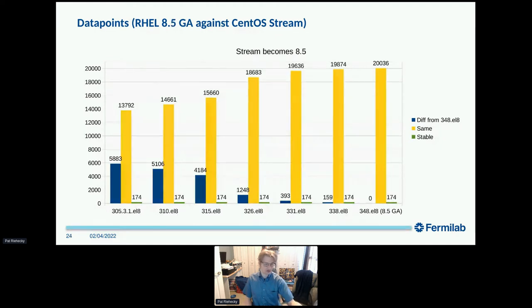And so we can watch the trend line move down, where with the earlier kernels, we have 5,000 symbols or 5,800 symbols different, and it slowly trends down. We get some significant drops right around the 315 kernel, the 326 kernel, and the 331 kernel. What's most interesting here is probably the 338 kernel, which has fewer different symbols from the GA kernel than are on the stable list. That's interesting. It tells us a little bit about how the interfaces are stabilizing out and what is going on there.